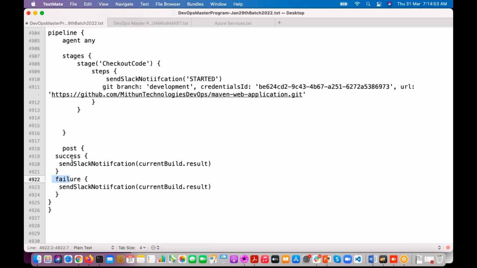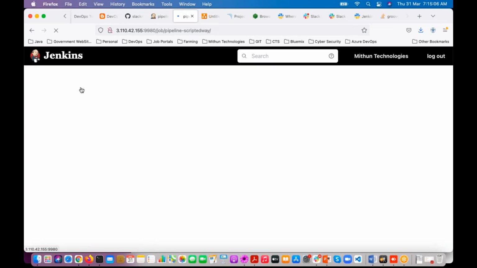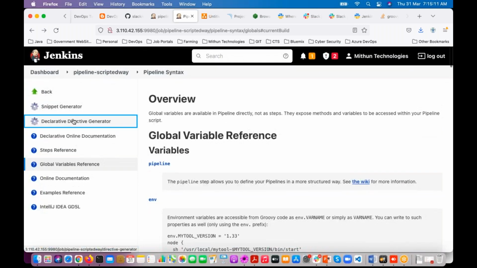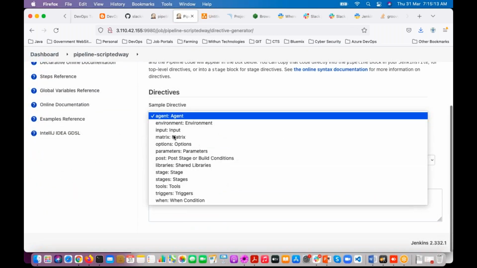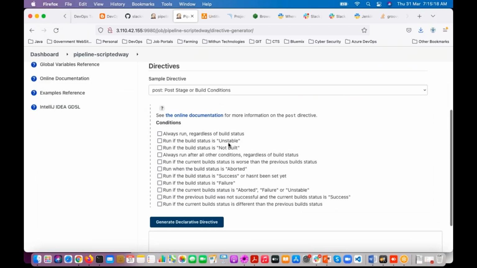Clear? So under the post block, many options are there, right? Success, failure, unstable. If you go and see here under the directive generator, to select that post, see here: unstable, not built, aborted, failure. Many options are there. So whatever option you want, you can select and generate it.